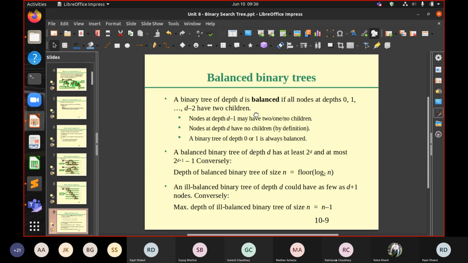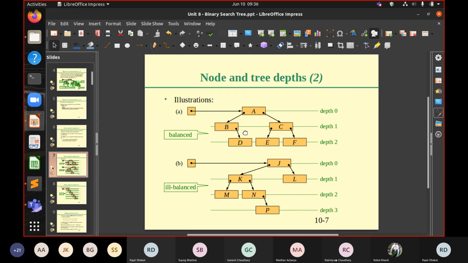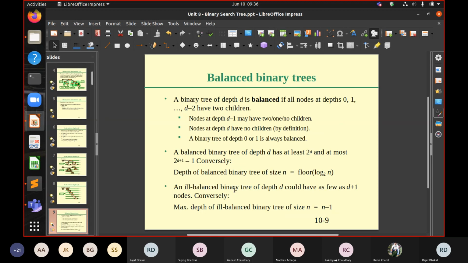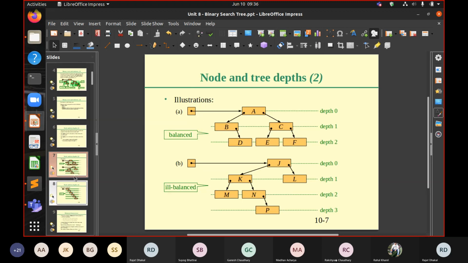Nodes at depth D minus 1 may have 2, 1 or no children. Nodes at D minus 1 means this is the node, D minus 1 भनेको have either 0, 1 or 2. Okay, we'll see how it doesn't qualify for an unbalanced tree and how a binary tree of depth 0 or 1 is always balanced. So the balanced definition is here, and then it says that a depth 0 or 1 binary tree is always balanced.